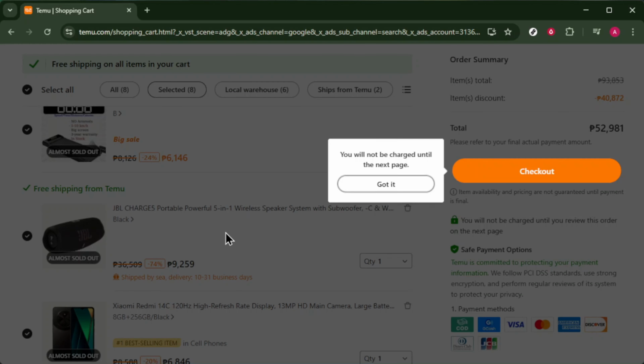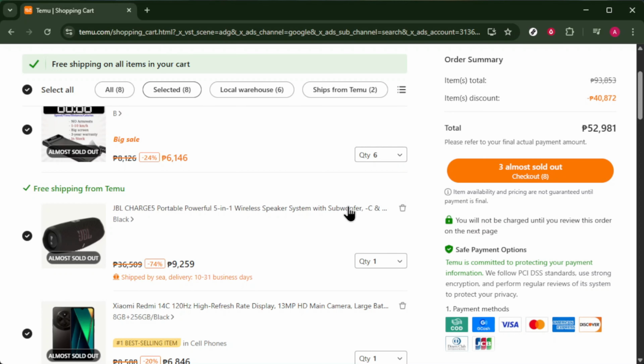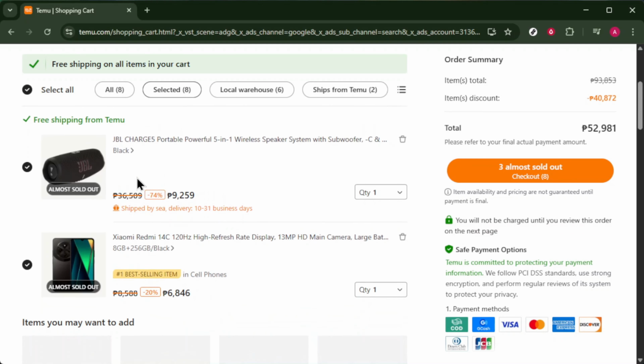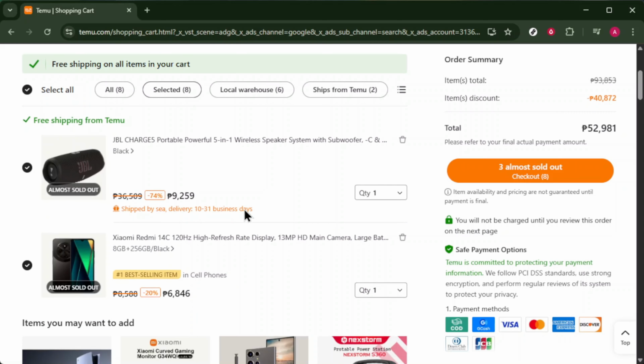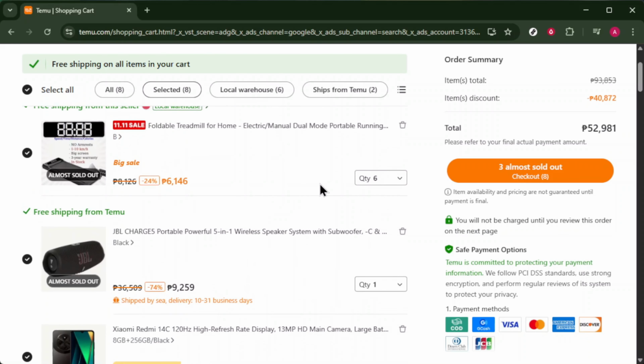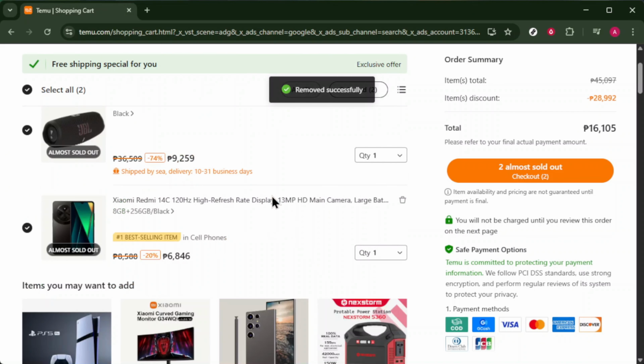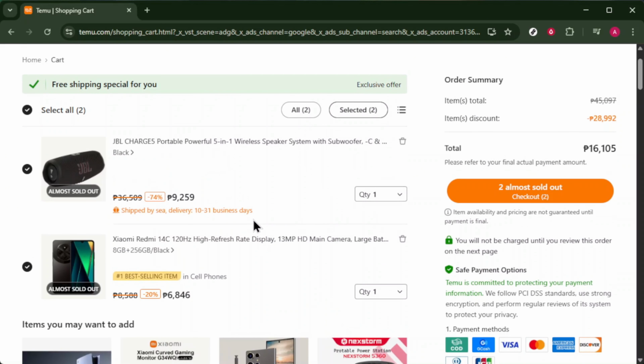Sometimes we add items to our cart only to later decide against buying them. If you find yourself in this situation, don't worry. Removing unwanted items is effortless. Just tap the delete button or click on the trash icon. If you're not ready to purchase some items yet but still want to keep them in mind, simply move them to the save for later section. This is perfect for items you might consider buying on your next shopping trip.